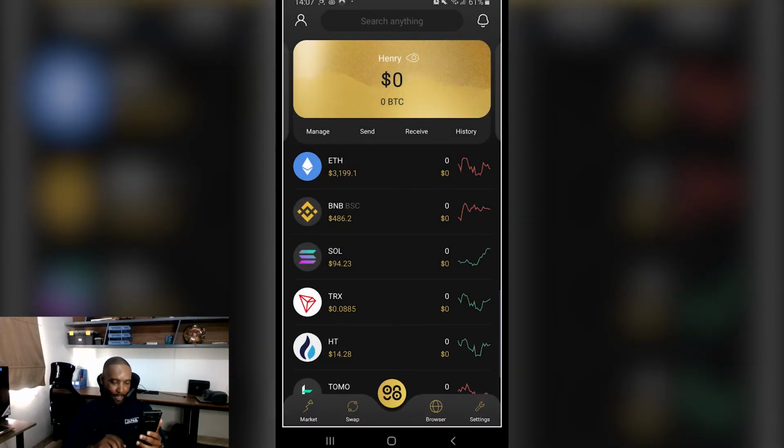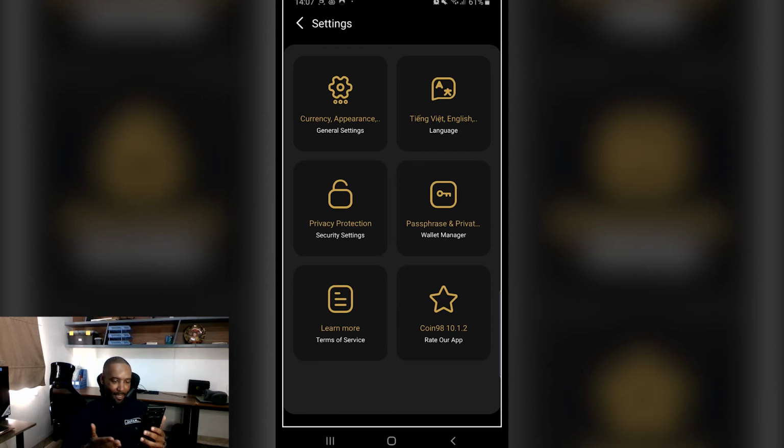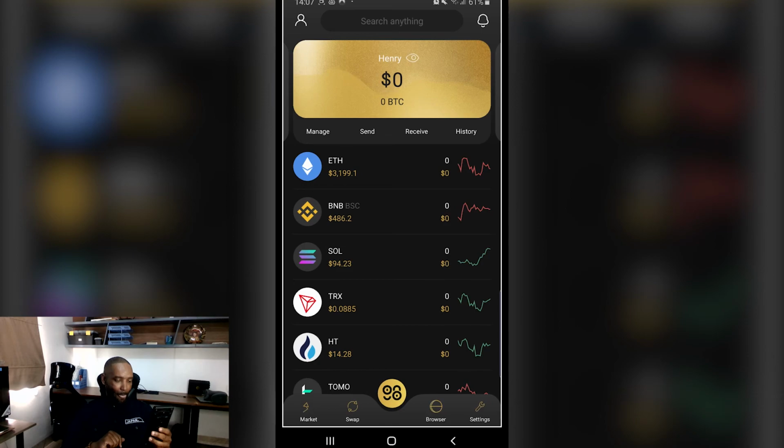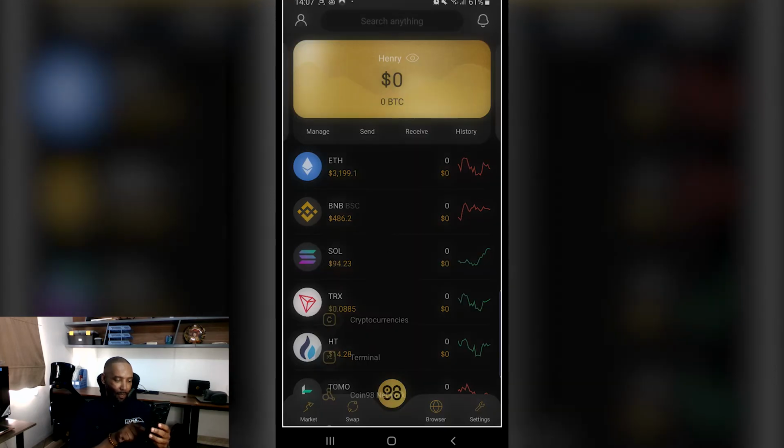So there's quite a few things that you can do within the built-in browser as well. Then if we go out again, then they have the normal settings bar as well. So here you can change your general settings with regards to currency, appearances. You can even change the language should you need to. There's privacy protection, wallet manager, terms of service, and then you can also rate the app as well. Now I want you to click the icon which is also at the bottom but the one in the middle.